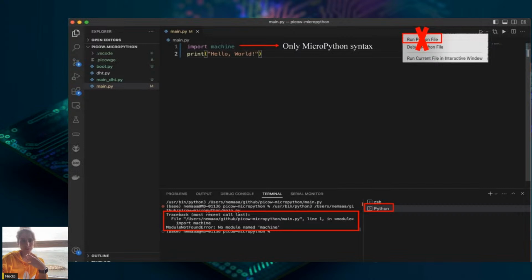If you want to understand it better, I added import machine, that is specifically MicroPython syntax. Since it is specifically MicroPython syntax, if you run this with this run button, you will get an error like this, and it shows that you shouldn't run this. So we will learn how we should run our MicroPython on the Pico W.